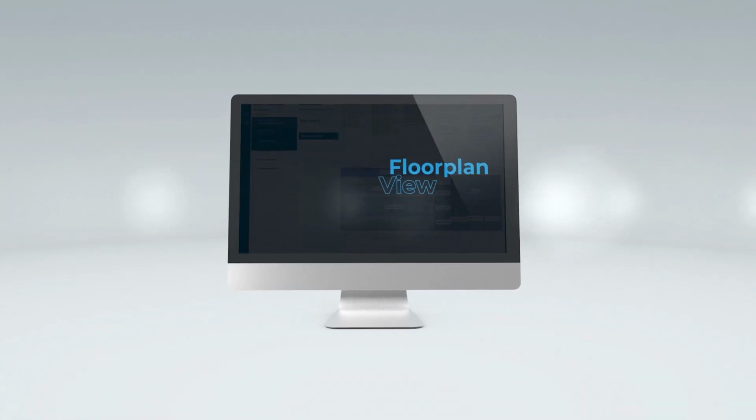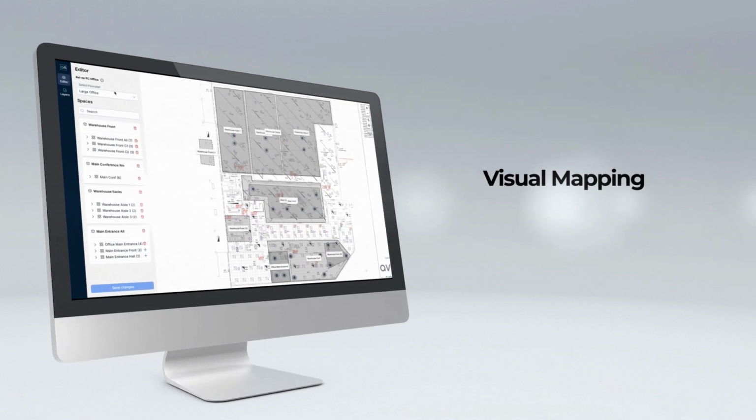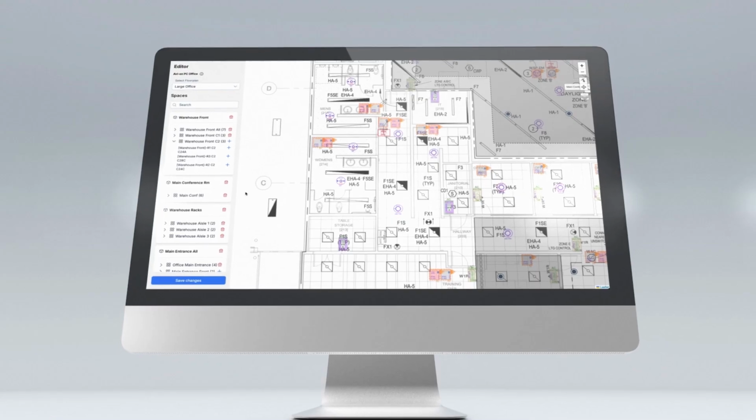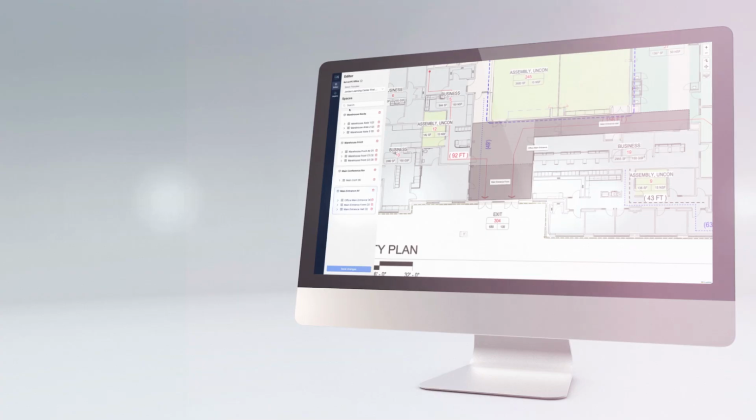Why invest in Floorplan View? It saves time, reduces complexity, and empowers data-driven decisions. Available with your Avi-on Gold service plan, it's designed to scale with your budget and your building.